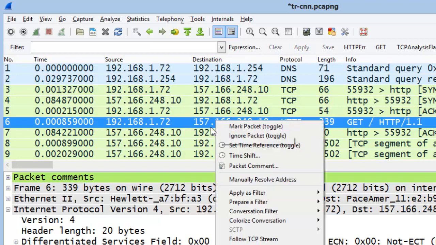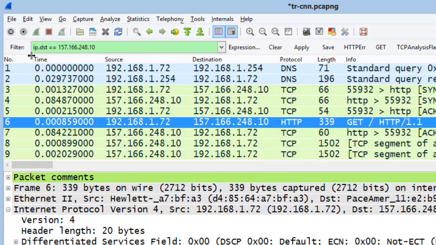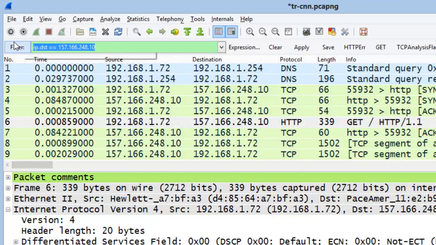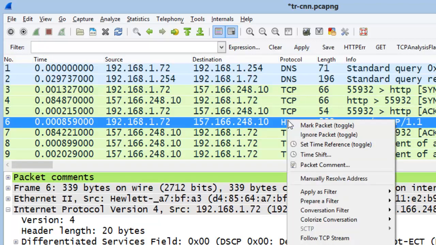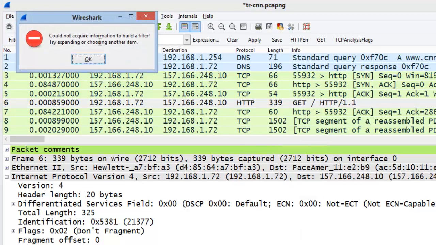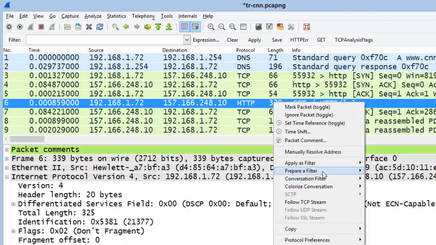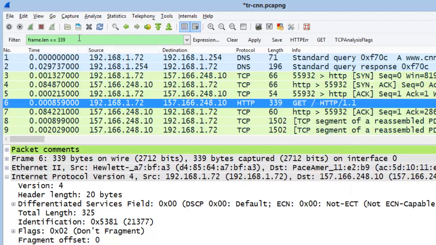Notice this works for the destination column as well. The filter is ip.dst now for the destination. But if I try to perform the same function on the protocol column, right mouse click, prepare a filter selected, a message comes up saying, I couldn't acquire enough information to build a filter. Try expanding or choosing another item. That means you're going to have to apply a filter differently. We can right mouse click on the length field and prepare a filter based on the value that we see in the background. But we can't do that on the info column.